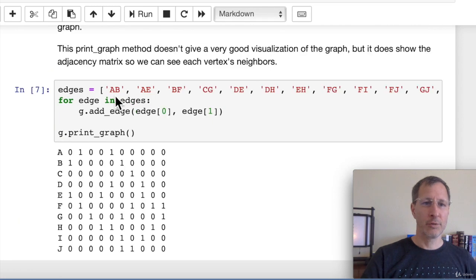And then to add an edge, I created a list of edges here. This is the same list we used in the other test code. For edge in edges, in other words, we're iterating through those edges. We add each edge one at a time. We pass into the add edge method 2 parameters. In this case, it would be the A and the B. So we're getting the left character and the right character, and passing those in as the arguments. And then when we print out the graph, we see what this looks like.